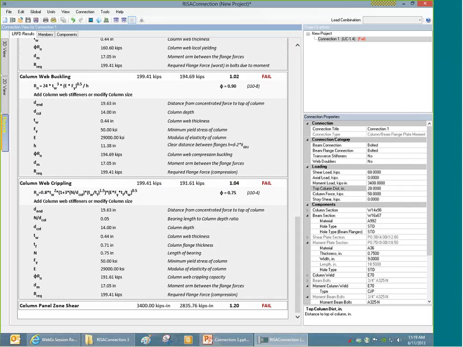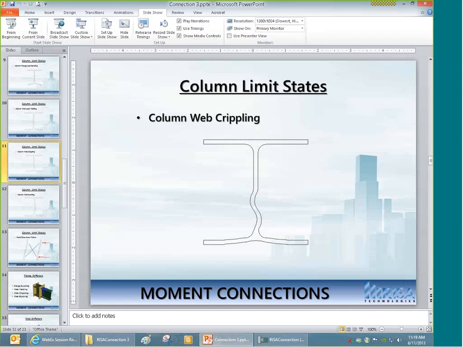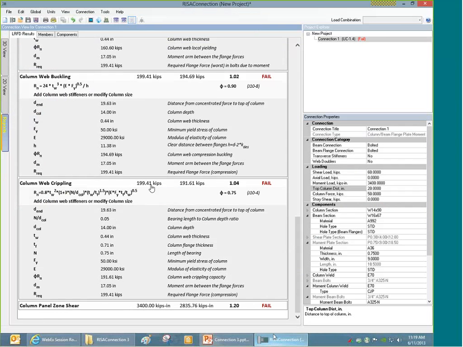The web crippling, very similar to that one. This is more of a localized failure than the web buckling, but also the same idea that the column web buckles there. And we can see that we're also pretty close, and you can see this is a nasty equation right on here. This is one of these situations where having software available as opposed to doing it by hand makes your life a whole lot easier.